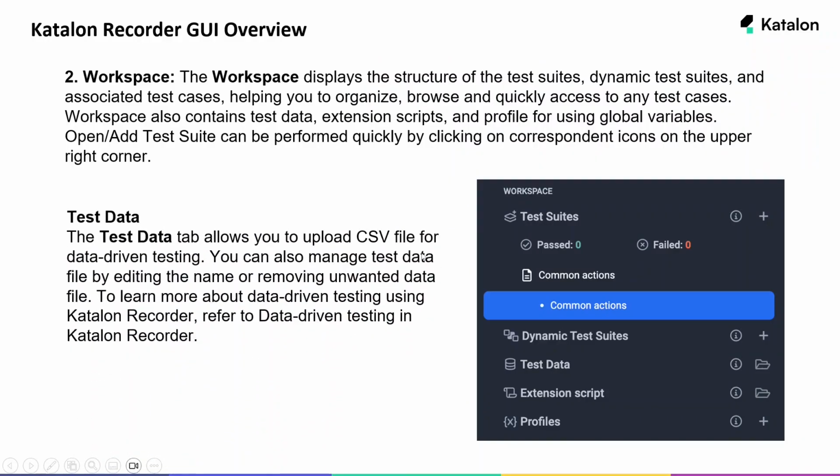So here, test data. The test data tab allows you to upload a CSV or JSON file for data driven testing. If you want to perform data driven testing, or execute one test case with different data sets, then this test data tab will be used. You can also manage the test data file by editing the name or removing an unwanted data file. To learn more about data driven testing using Katalon Recorder, you can refer to data driven testing in Katalon Academy. I'm going to publish another course for data driven testing.